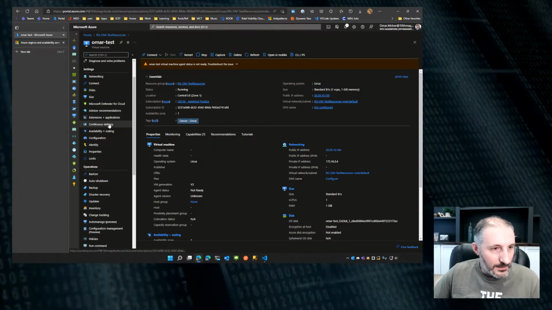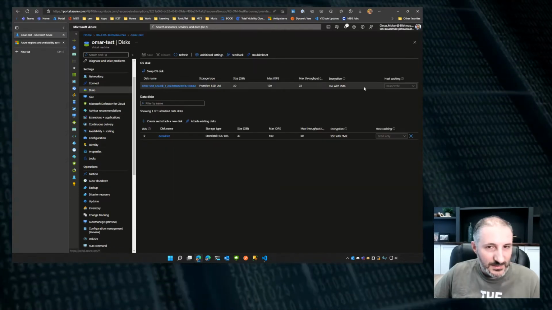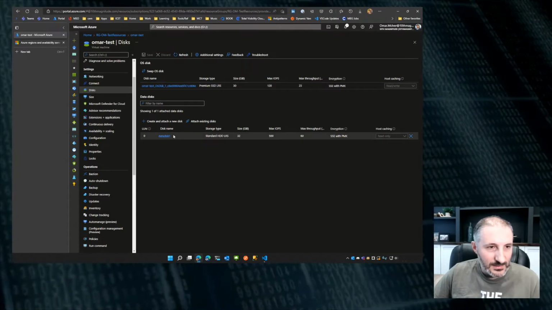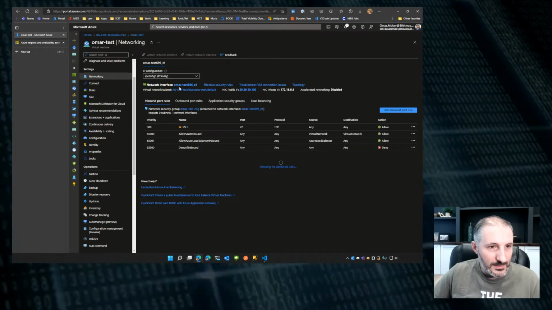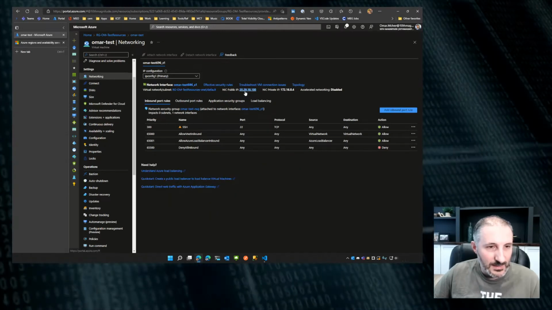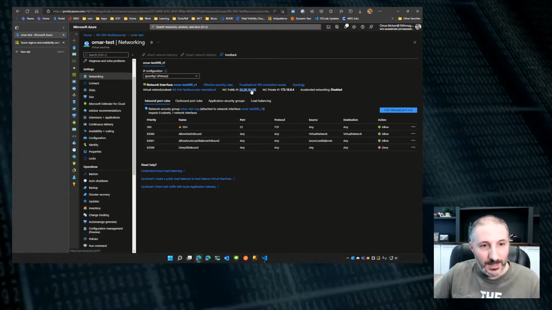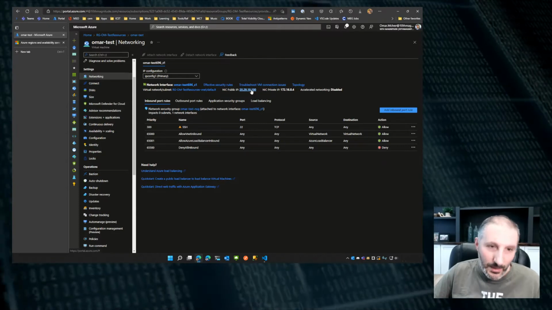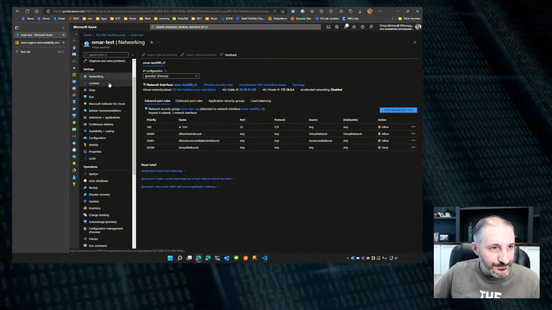Let's go back and look at the disks. There's our OS disk connected. There's our data disk. If we look at the networking, we are connected to the same network interface, and our public IP is linked to that. The reason we didn't see the public IP referenced in the ARM template is the public IP is linked to the network interface. So that was never deleted. So that relationship never changed.